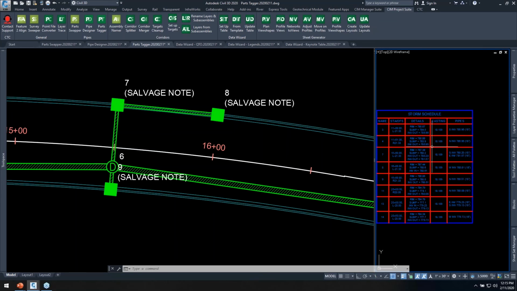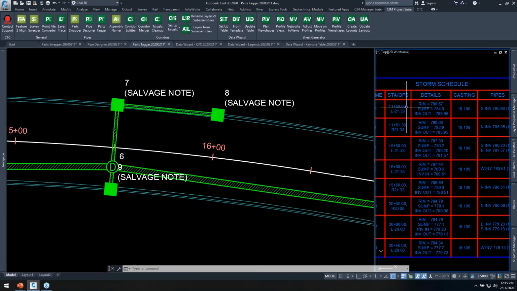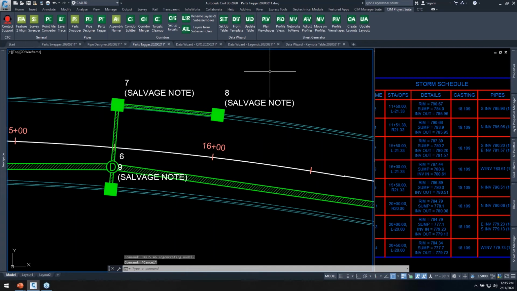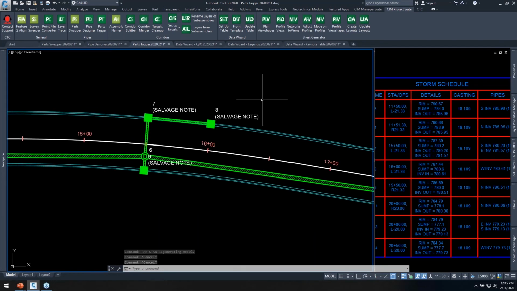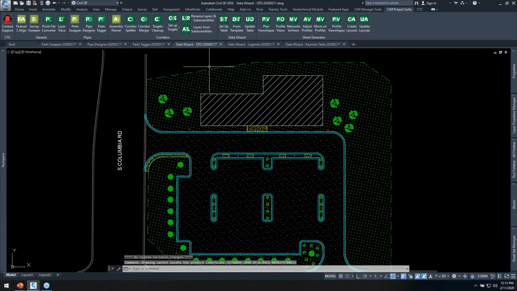Okay, this is just a regular Civil 3D table here, but we can manage all that metadata in mass across the entire pipe network. So that's Parts Tagger, another simple tool, easy to work with. Why don't we move on to some of the QTO and legend creation stuff we were talking about.